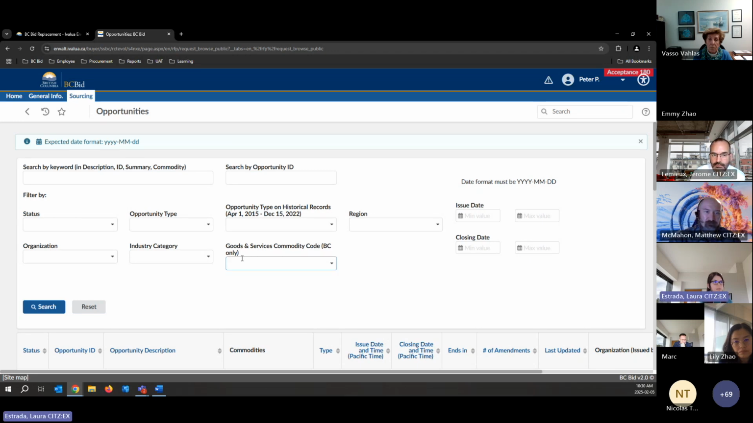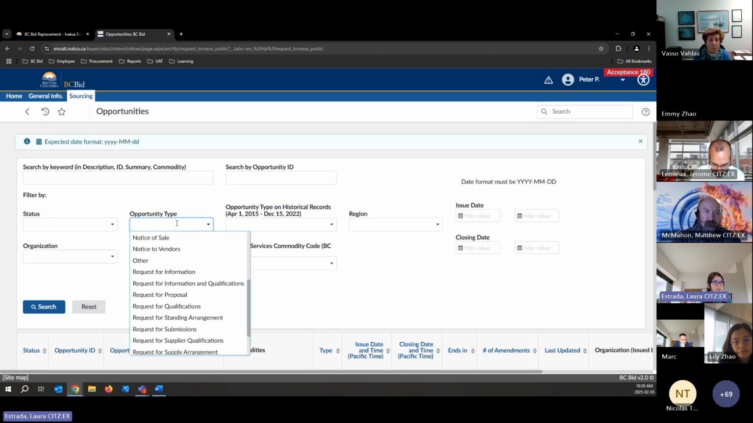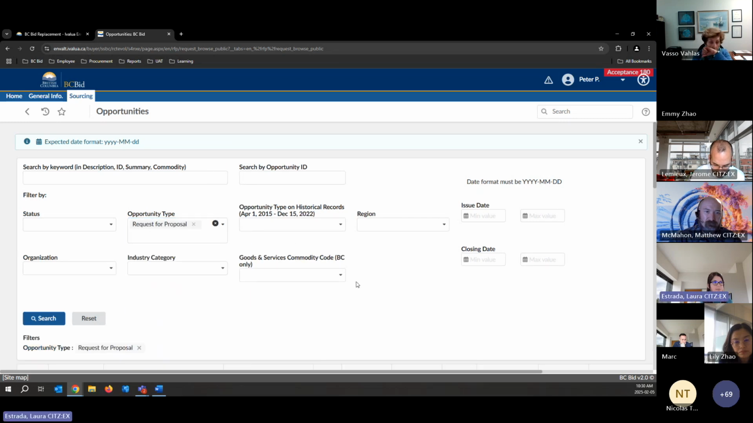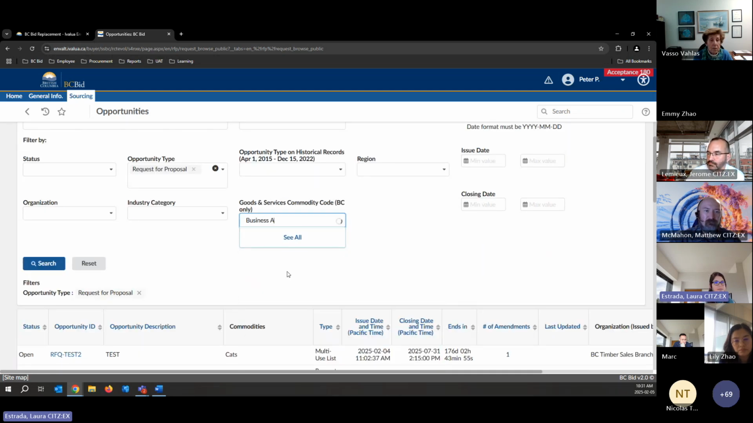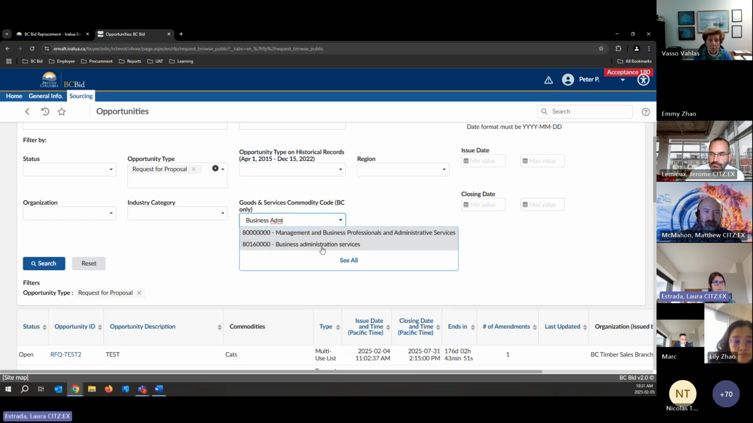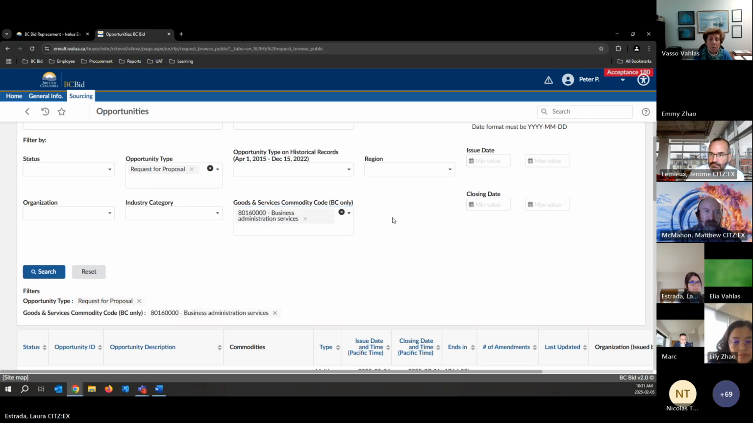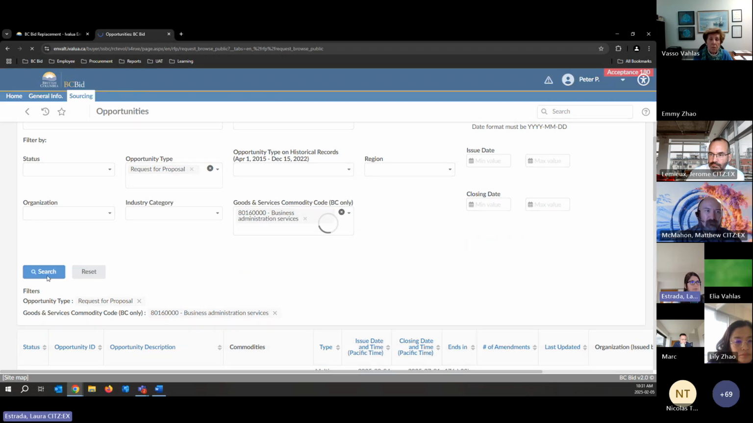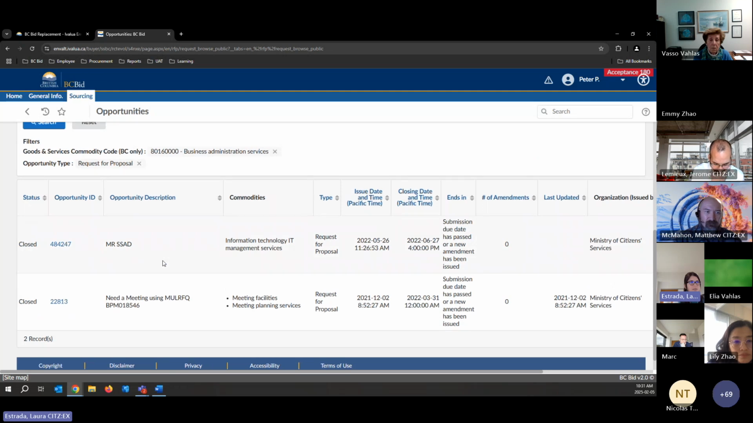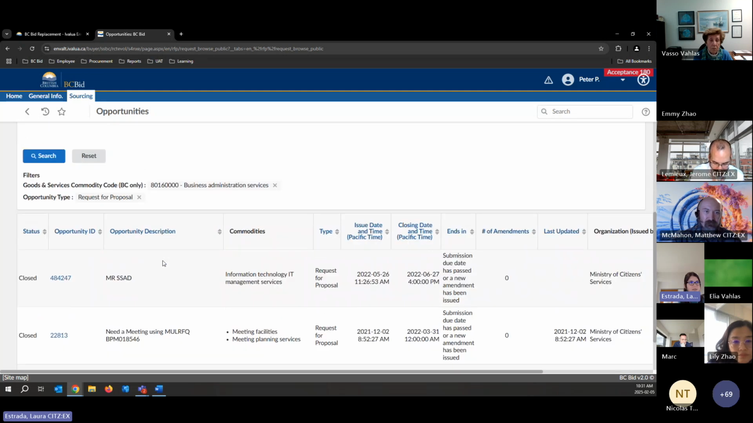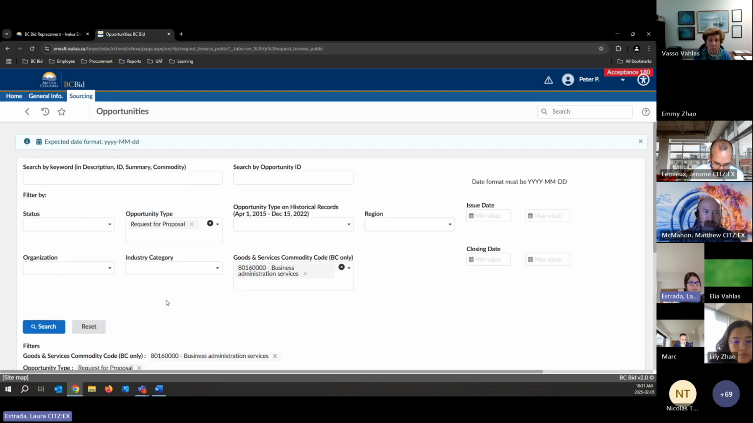So that's really my focus. What I can do is go under opportunity type and select requests for proposal. And then under goods and services commodity code, I can type business administration services and it will come up. Perfect. I will hit search. And if I scroll down, the system will give me any opportunities that match that particular searching criteria.